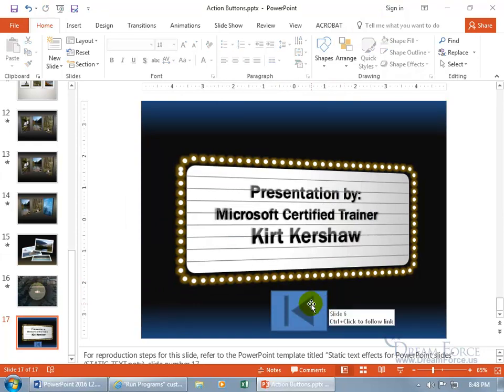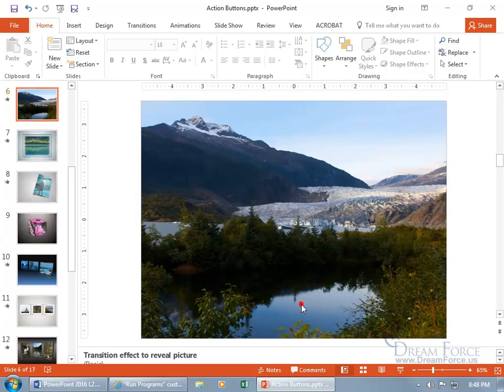When you hover back over it, you get a pop-up that says, hey, this is what it's going to do. It's going to go to slide 6. And you can go there right now. If you hold down the Control key, you get the finger, click on it. There's slide 6. Oh, that was fun.